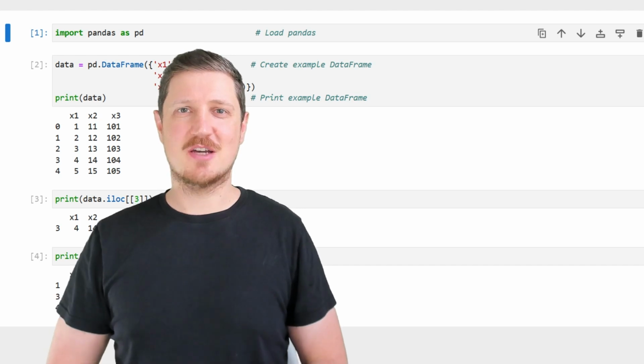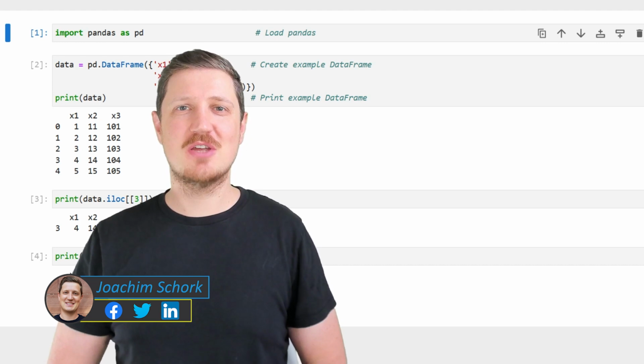This video explains how to select rows of a pandas data frame by their index using the Python programming language. So without too much talk, let's dive into the Python code.